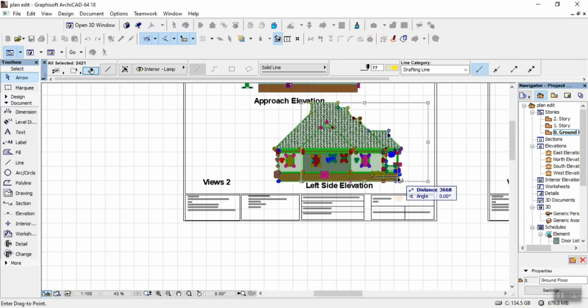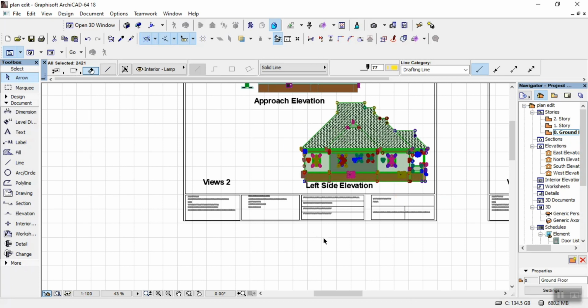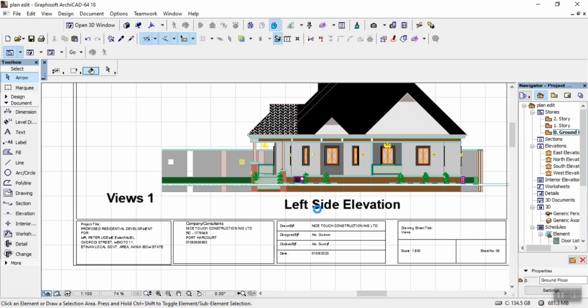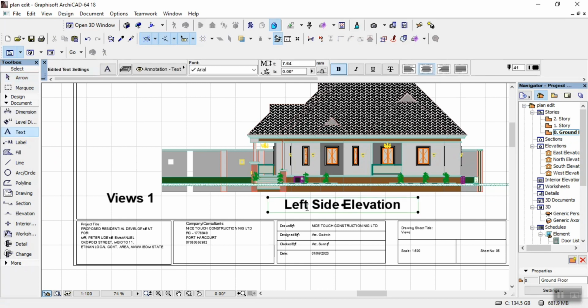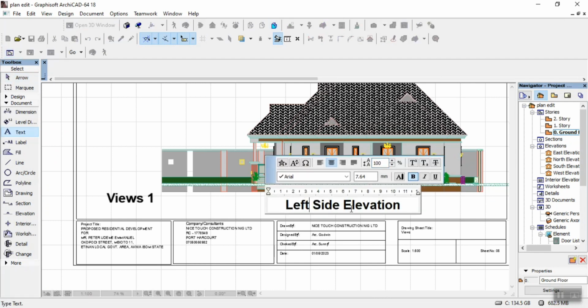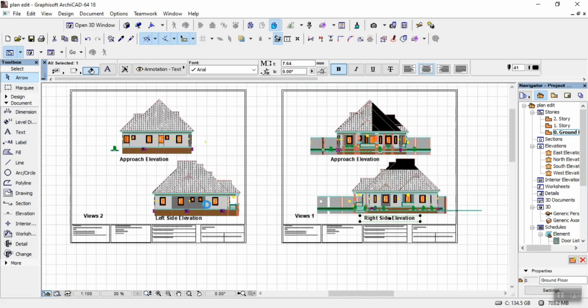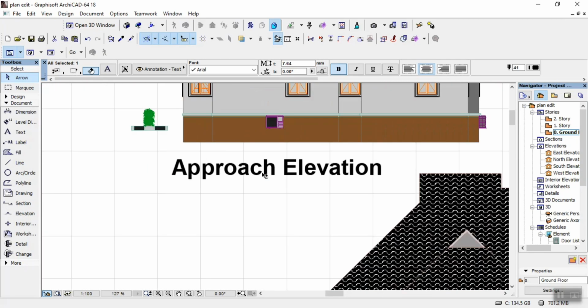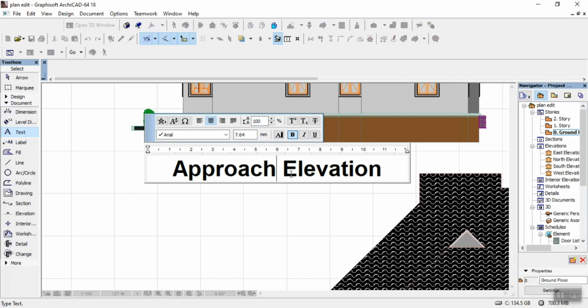Okay. Now I'm going to change this. This is supposed to be the right side. This is my right side. So I'm going to change this to right side view. Okay, then this is my left side view. Left side. Then this is the rear elevation. This is the rear side, being the back of it.